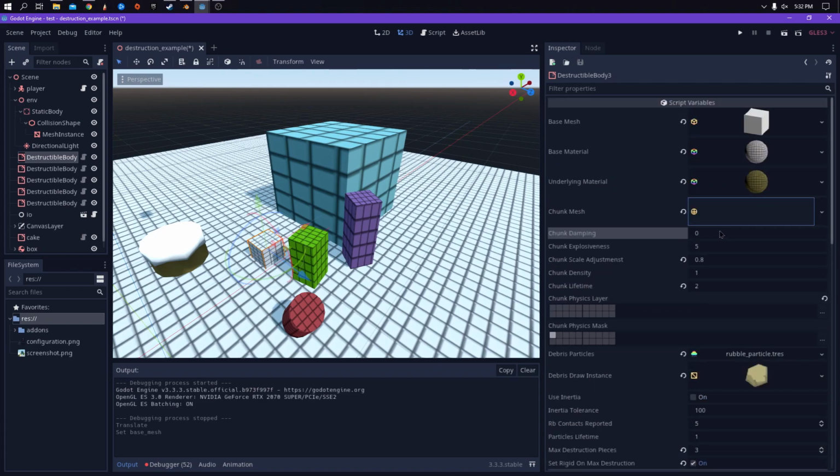And then chunk damping will make it so that your chunk might not immediately break away from the thing. Same thing with chunk explosiveness. The chunk damping is more of a rigid body issue, where you have the angular and translational damping on rigid bodies. That's what it is, each breakaway chunk will have that applied to it.